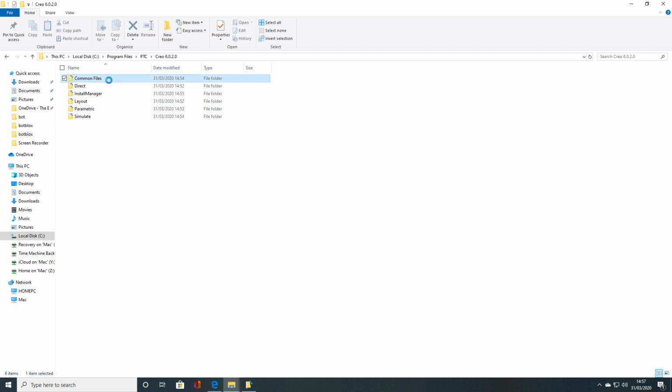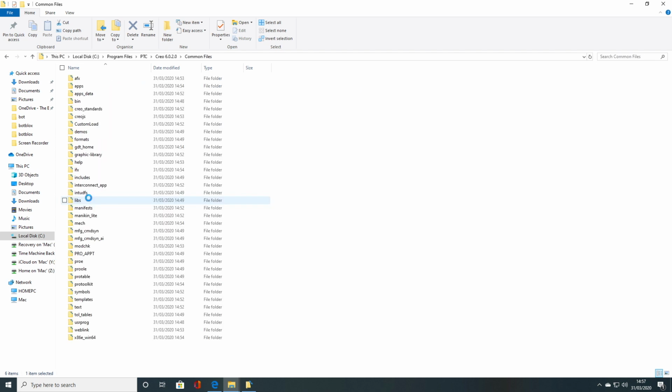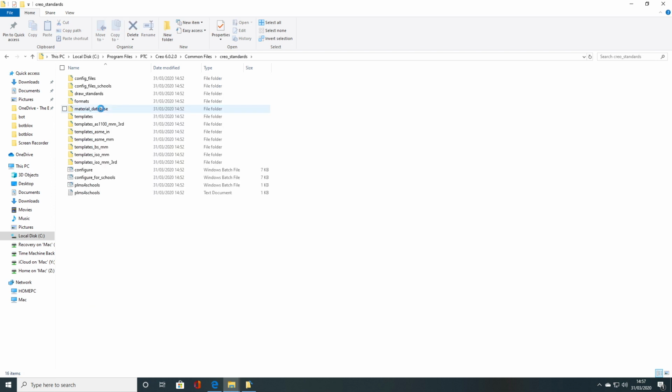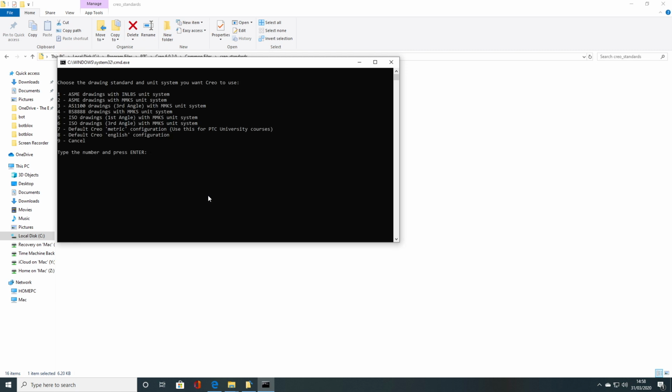While that's going on, I've just clicked back onto the original folder. I'm going to click on common files. I want to go all the way down to Creo standards. And there'll be a bin file in here which will tell the program which one to use, and it's called configure. So I'm going to click on that, and when it loads up, we want to type in option number 4. So it says type number, press 4 and enter.